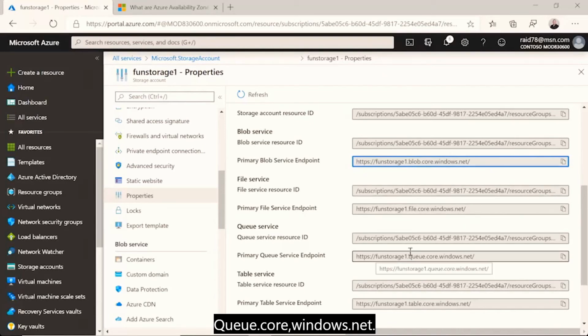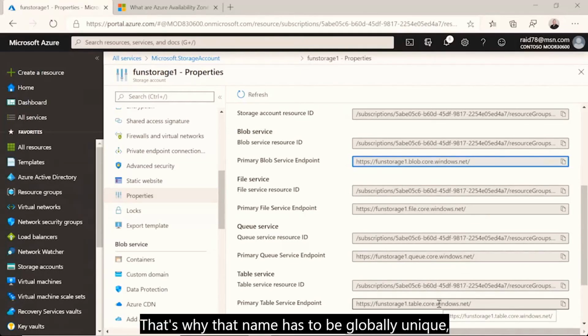file.core.windows.net. What's the queue service? queue.core.windows.net. What's the table service? table.core.windows.net. That's why that name has to be globally unique, so that when we're accessing it programmatically, we have a name that's unique to that.